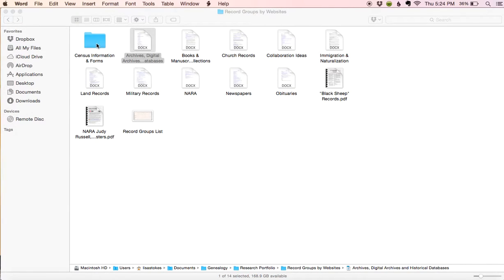Another one, then I have a little more where I get more specific, where I do record groups like church records, different places to look for church records, different places to look for immigration records. I found a lot on newspapers, a lot on military records and land records.